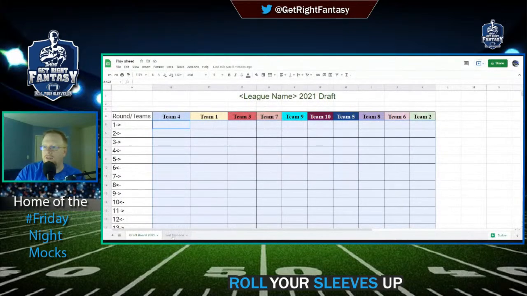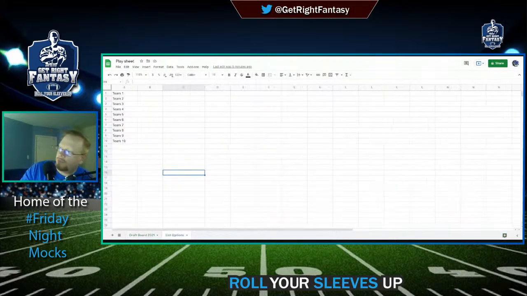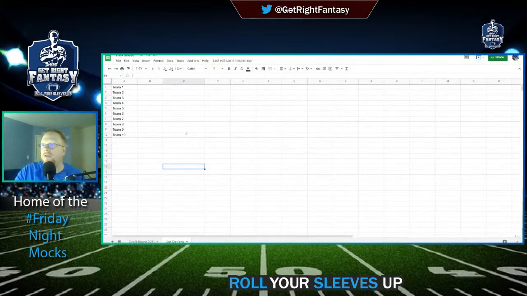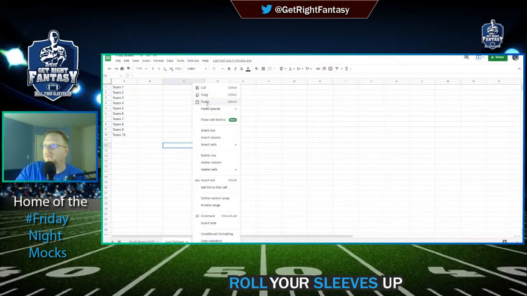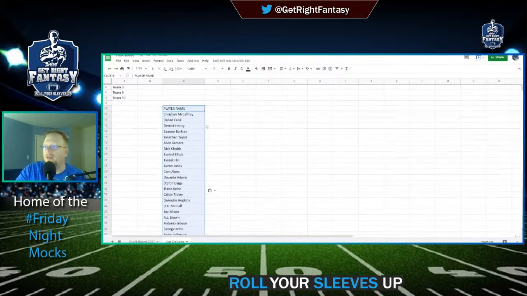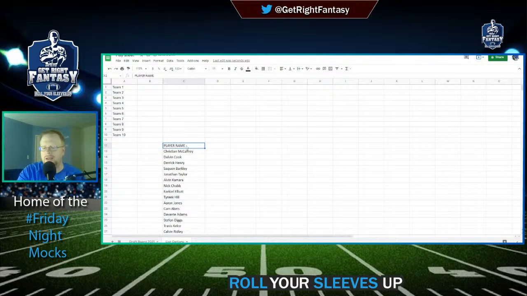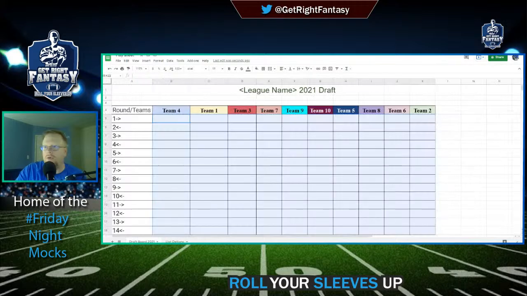and you're going to go to your list options tab. Now, from your list options tab, you can go anywhere you want. It doesn't really matter. You just click wherever, you paste, and you'll have all the players' names here. You can delete that. You don't need that player name. So from here, it's just like what we were doing before.